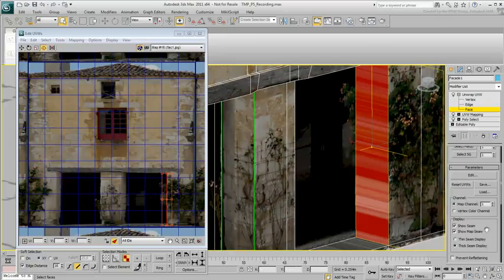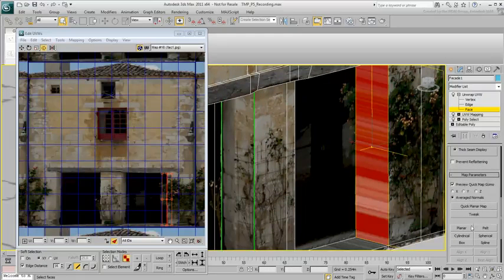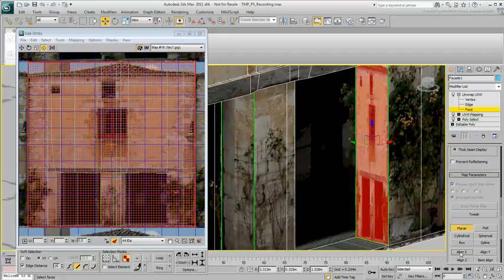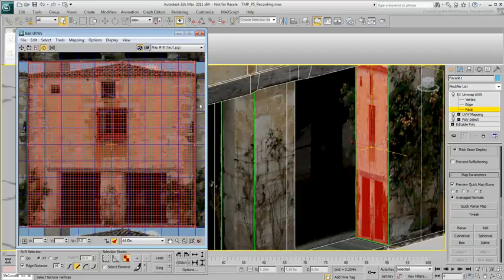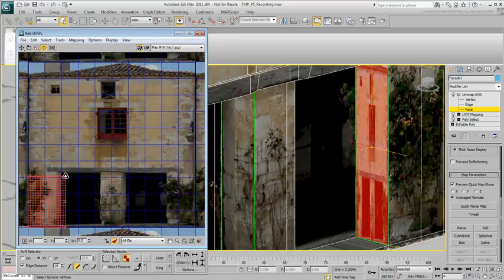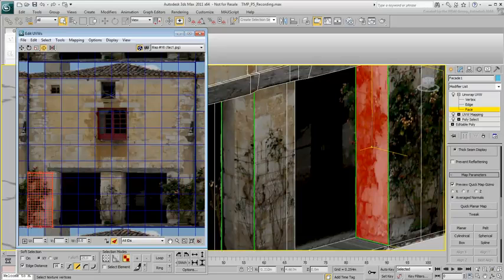Repeat the procedure with the other door jamb. You may need to disable and then re-enable the Filter tool to refresh the display. Find a good spot for it to match the plant on the facade wall.